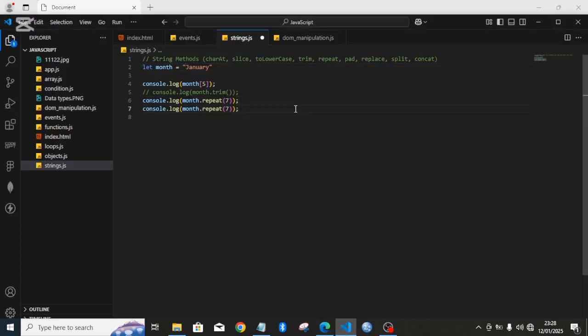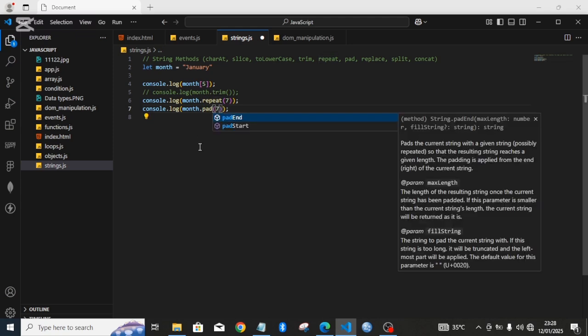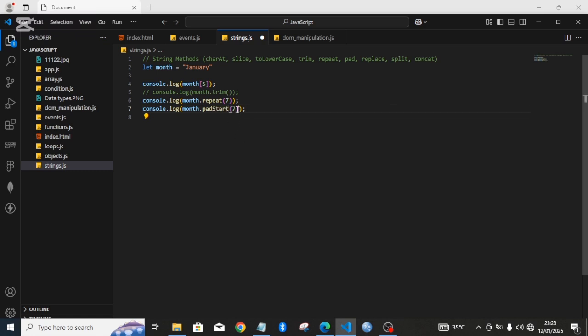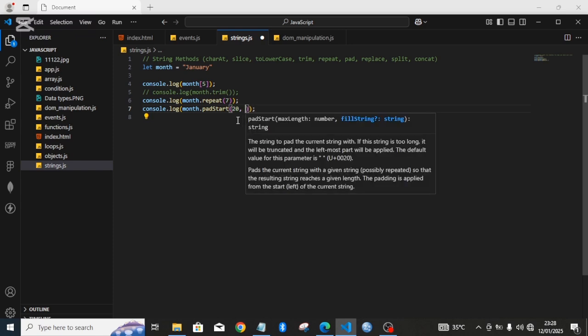And we have pad. This pad also works like repeat but different. So we have padStart and padEnd. If I say padStart, that means I want to add something at the beginning of the text. So it will ask, what is the length of the text I'm aiming for? I'm aiming for a length of 20. What is the string that I want to pad with? I want to pad with X.